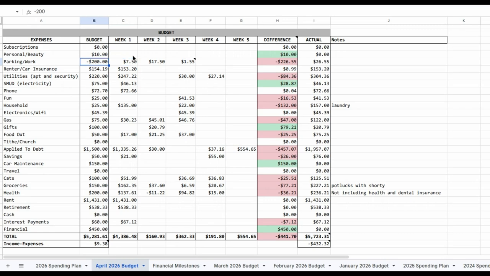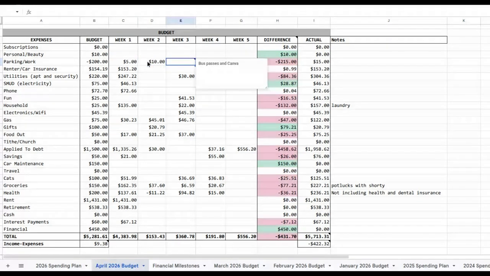Alright, so that is why I have negative 200, because I will still have some spending in my work for my public transit, as well as I have a day work trip later this month. So week 1, I think I'm going to spend $5 for travel, public transit, so my bus ticket. Week 2, I think I'm going to spend $10.